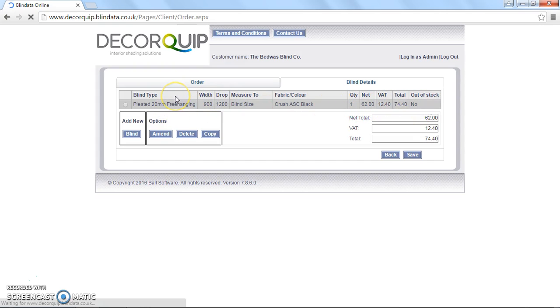You can either add new blind using this button here, or you can amend this blind by ticking that box there and hitting the amend button, or you could copy it. It's actually a useful shortcut to use when you've got a lot of blinds to order. Instead of having to click add new blind every time, you can just copy your first blind you've configured and just amend the sizes. So if you hit copy, this will reload and we'll have another line where we've copied the blind.